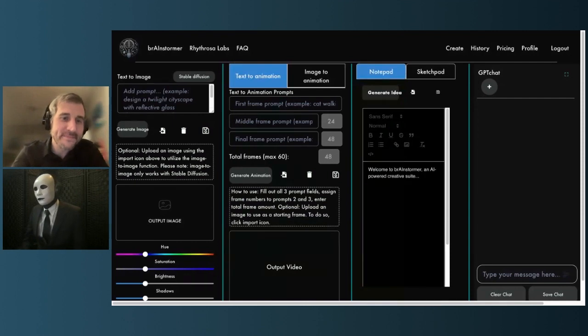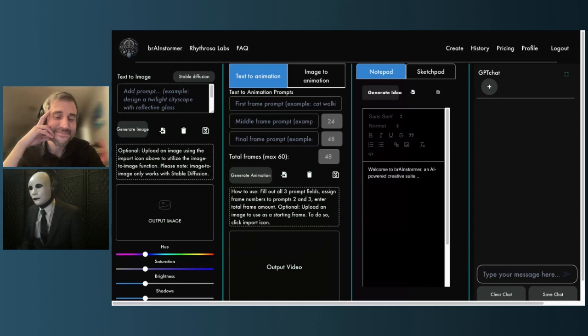What's up? We're taking a look at a really cool app. This is an app that you designed. You're the founder and creator of Brainstormer. And I've been using this thing for a little while. It's completely changed how I use AI for the kinds of stuff that I like to use it for. It's totally amazing. We're just going to jump into it and show you guys.